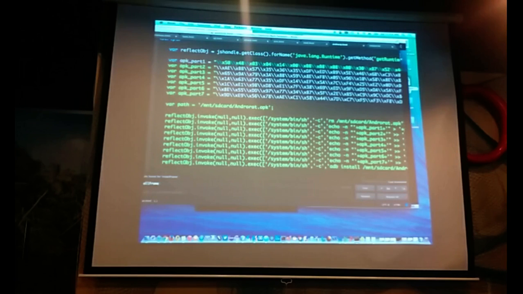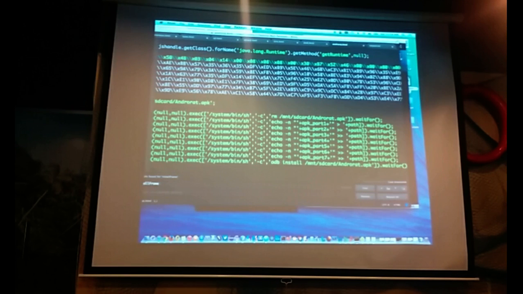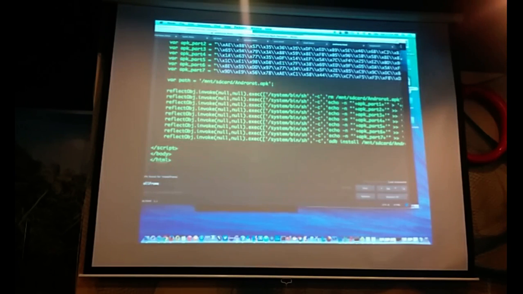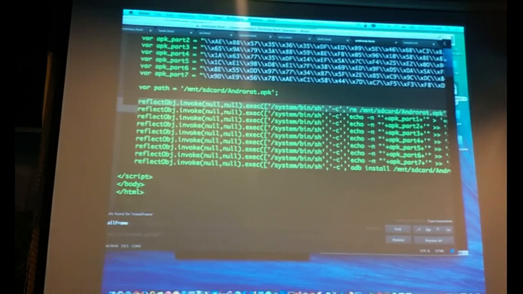So what I have done is I have taken the Android APK, I have converted it into hex, and I have hard coded it here in the page. And finally, I write this into the mnt SD card. The first step basically removes the Android rat.apk if it's already installed, and then I read.